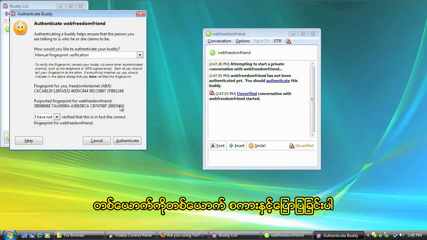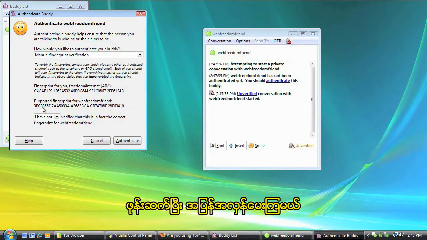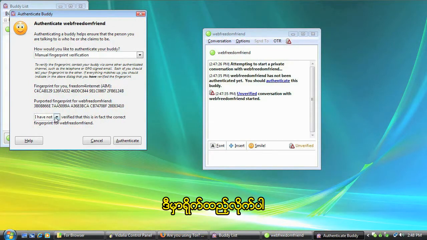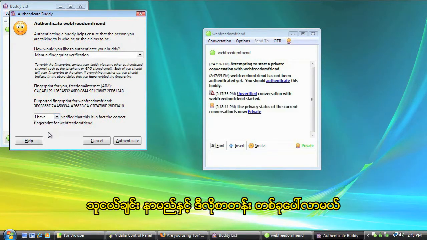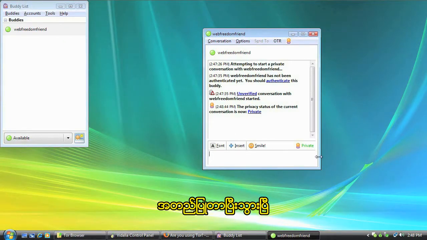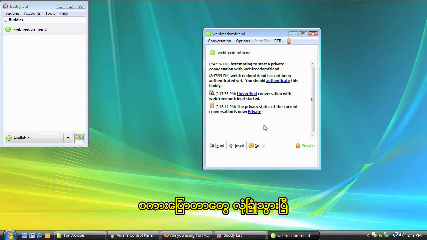Now, you're going to want to do this through word of mouth probably. Get on the phone with your friend and say, okay, what's your fingerprint? And if they tell you that this is their fingerprint and it's right down to every number and letter, you can go and click, I have verified this is in fact the correct fingerprint for Web Freedom Friend, and then click Authenticate.